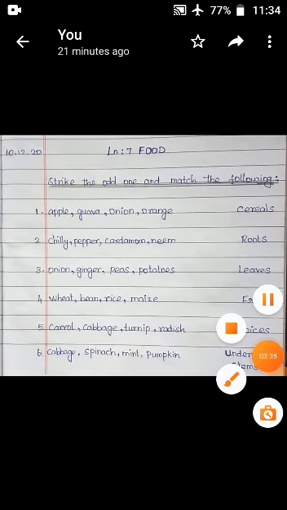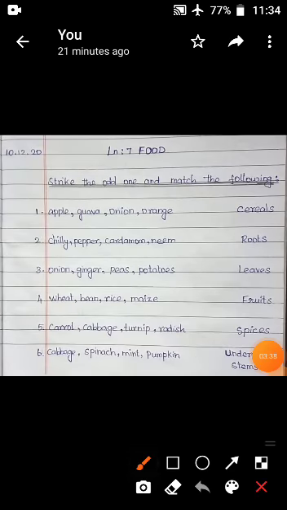Lesson number 7. Food. Strike the odd one and match the following. Okay, we will see one by one. See the first question. Apple, guava, onion, orange. Which is odd one here? Yes, onion. Because apple, guava, orange are fruits.